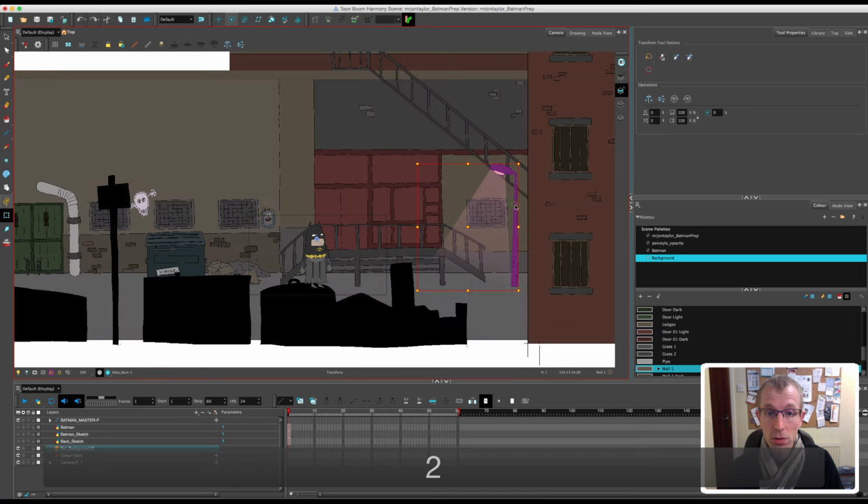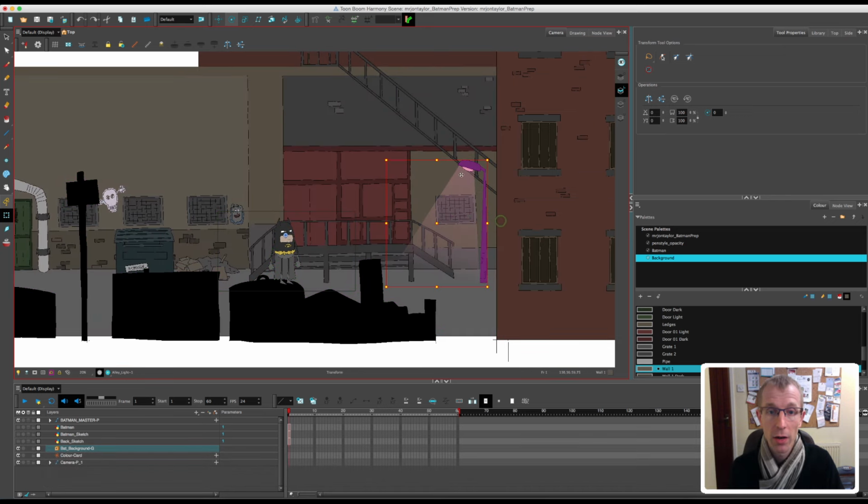Then we have the lamppost over here on a separate layer, and I've added a gradient effect on the stream of light coming from the light. The reason I've made it a separate layer is so that I can put Batman either in front of the light or behind it, because obviously if he goes behind the light, it will affect his colour on him. So that will be quite a nice effect as he interacts with it.